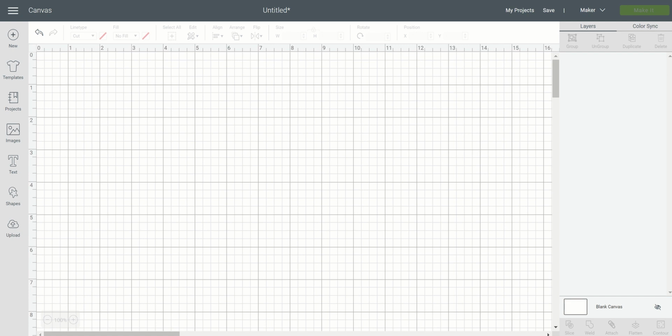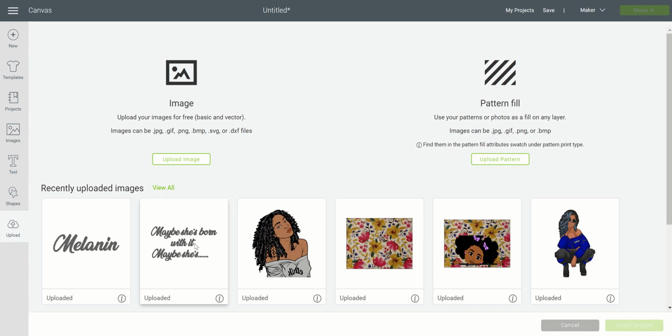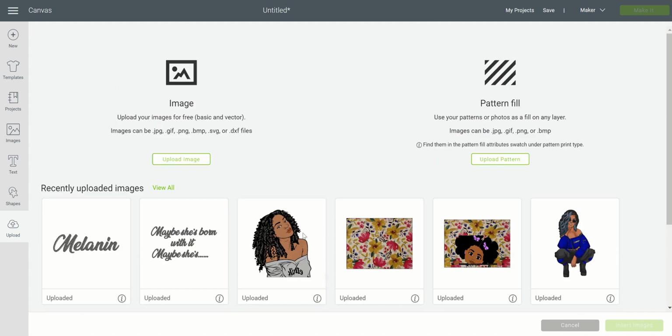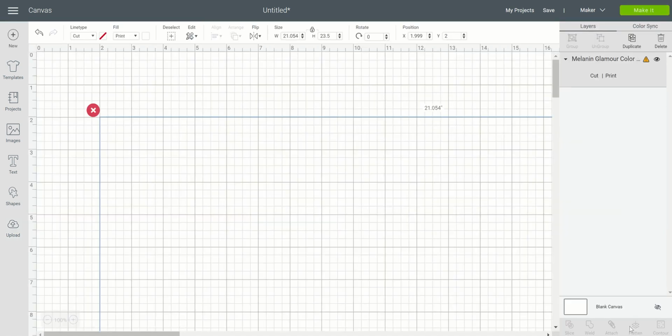So I am in Cricut Design Space. What I'm going to do is upload an image. So I'll go down and click on the little button here for upload. I have images already in my Cricut Design Space that I've worked with before, so I'm just going to click on one of those. Then in the bottom right-hand corner, I'll click on the button that says Insert Images. When the image comes in, it's going to be super large.